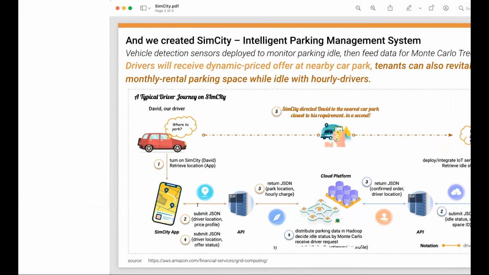So now with SimCity, he turns on SimCity and simply lets our system know where he is and how much he thinks is a reasonable price. Of course, his price preference is already saved when he registers on our app, which eliminates the steps he has to spend at that moment. And David got his offer from SimCity, nearby and at the most reasonable price, thanks to our dynamic pricing algorithm. Finally, David happily accepted the offer and went straight to the location provided by our app.